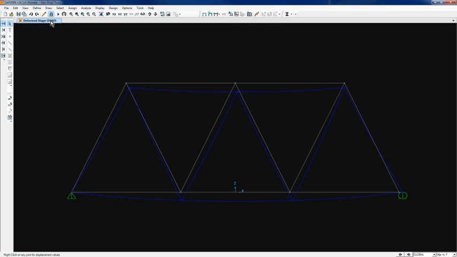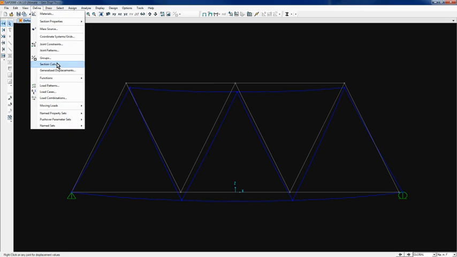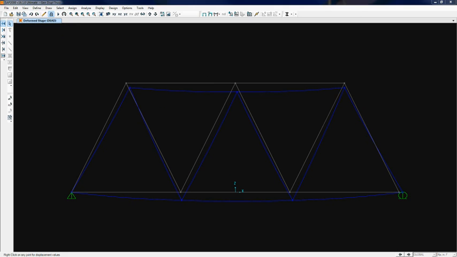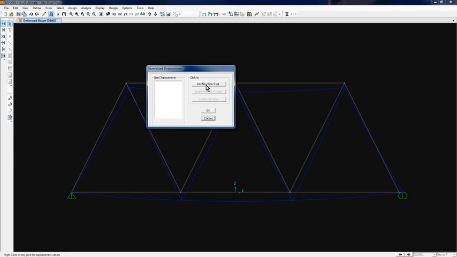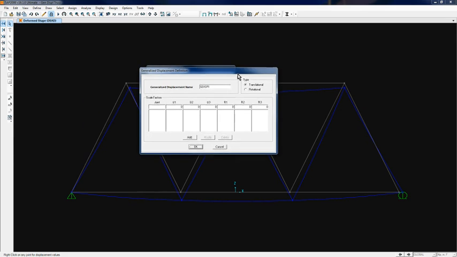So without having to unlock the structure, we can go to define generalized displacements, and we'll simply add a new generalized displacement. And here we're going to call this member 5/6, and here I just want to see what is the delta or the change in length, and I'm just going to isolate it to along the x direction. Okay, and so this is a translation that we're looking at.